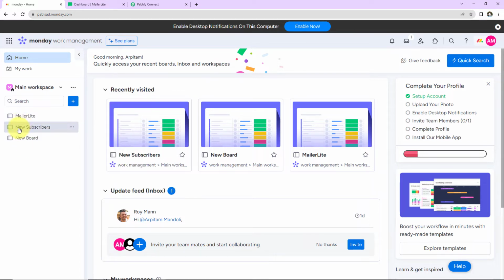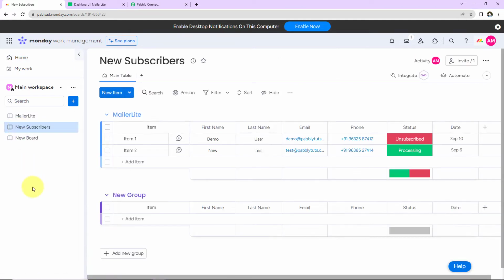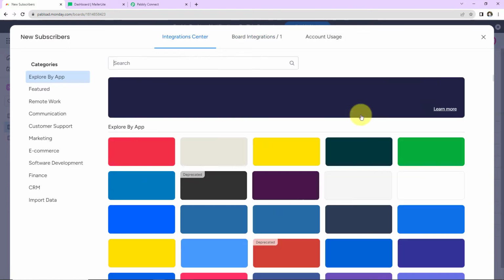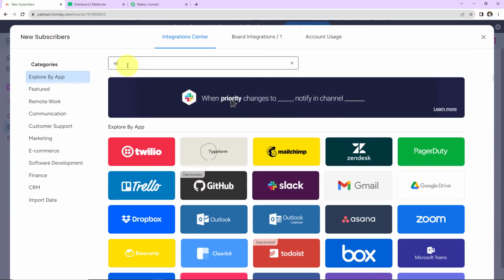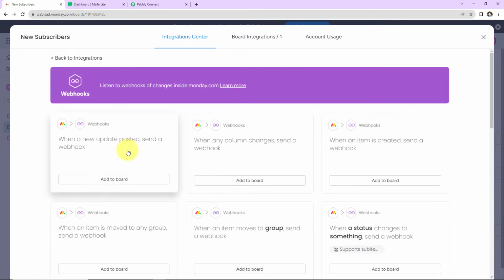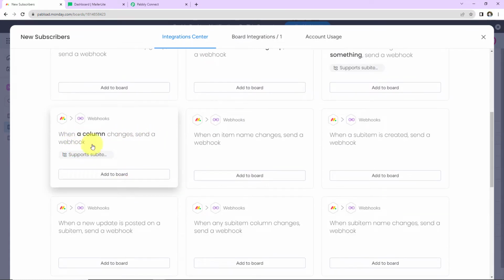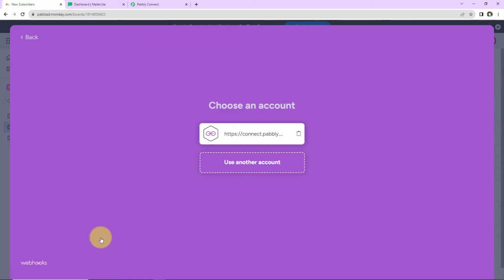Now let's go to new subscribers. This is the board that I'm working on. First of all, we have to integrate this table with Pabbly Connect. To do that, here you can see the integrate option. So I'm going to click on this, click on add new integration. Here we are going to look for webhooks. Let's click on this. And here we have to look for when a column changes, send a webhook. Here I'm going to add this to board.